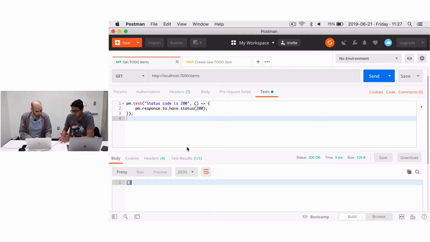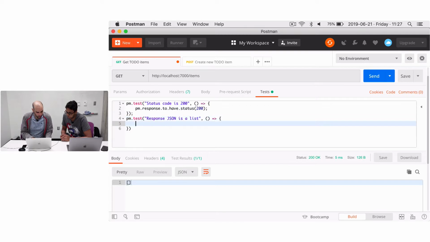It's JSON, and now it's a list. It's empty, so that's not good. But we can test that it's a list. So here we can write another test: pm.test, response JSON is a list, and we give it a function. This function will also say something about the response. In this case, we want to parse the response as JSON, and this response knows how to parse itself as JSON using this.